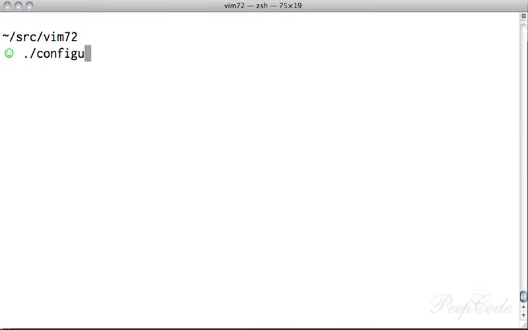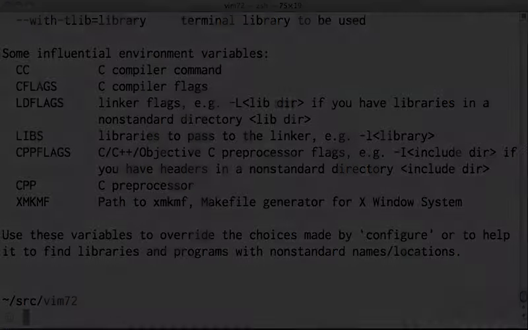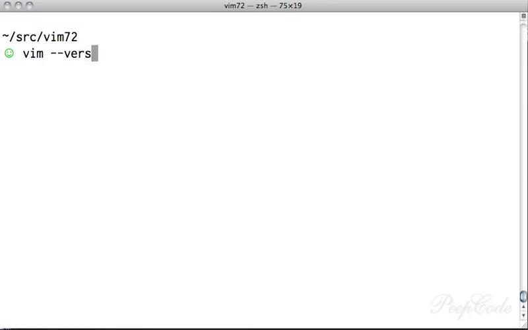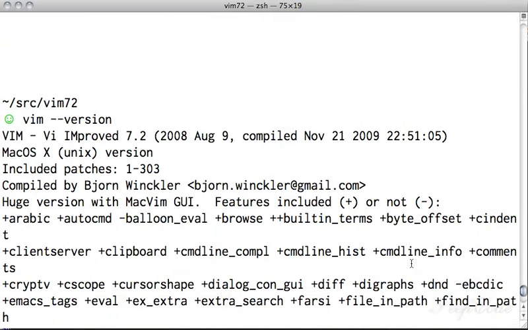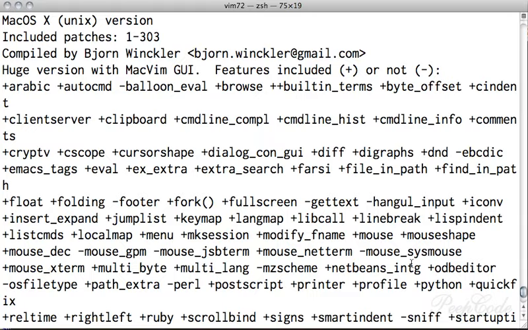Experts can fine-tune which features are compiled in by editing the makefile instead of specifying a feature list. You can see the full list with the --help flag. To verify success, type vim --version. You should see the version number and a long list of enabled or disabled features.